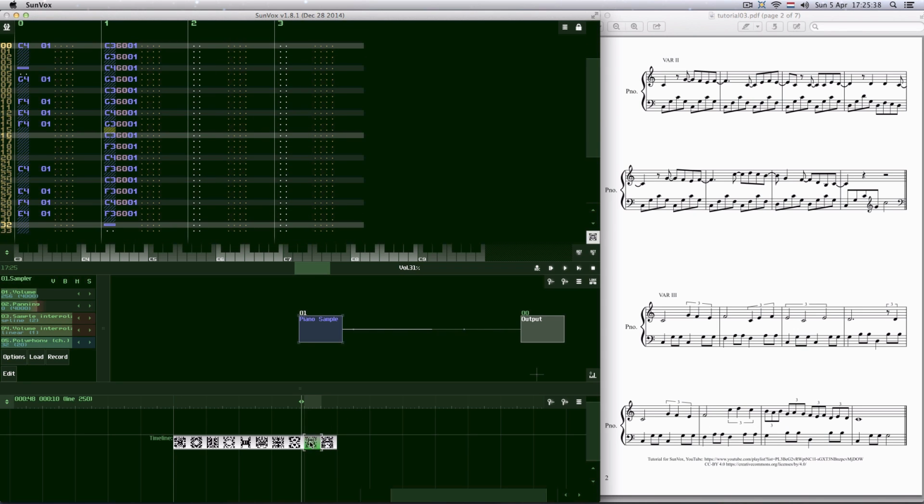So now these 2 sound like this. So that's better, that's exactly what we want. This note keeps playing into the next measure and everything is fine.